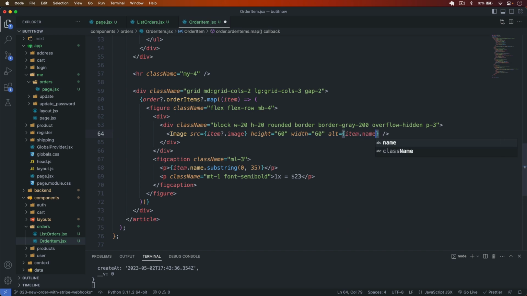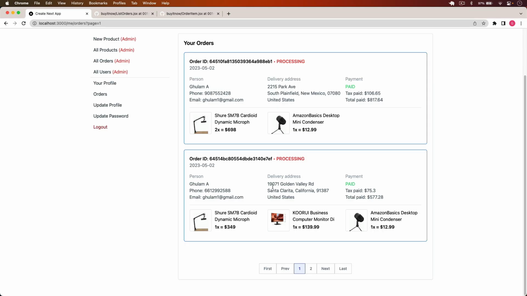So now for the alt text I will use item.name, and then we have to display the quantity. That is going to be item.quantity, and then we have to display the amount. So I will type item.price multiplied by item.quantity. Save it, and now you can see that we get all the details. So we have the image, the name of the product, the quantity, and then the total amount, like 698, this and 1299, this, and the total is going to be this.